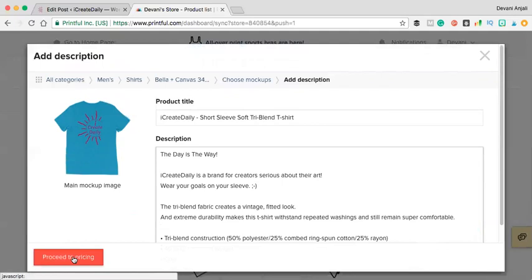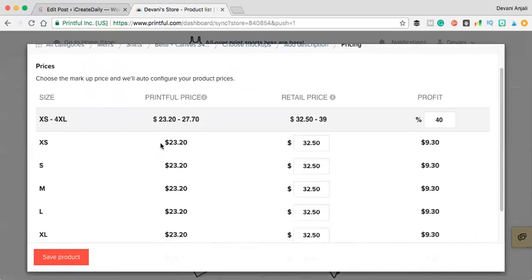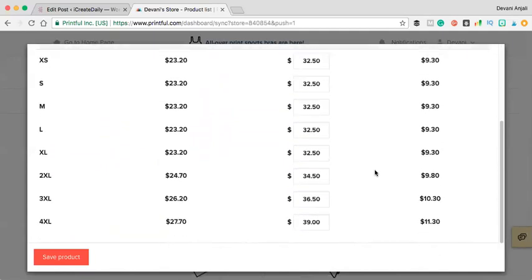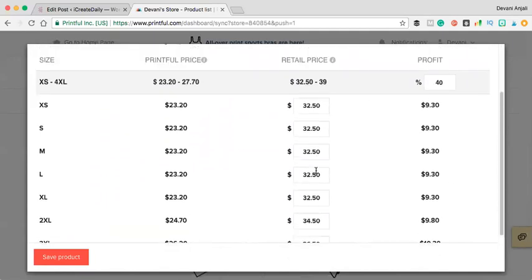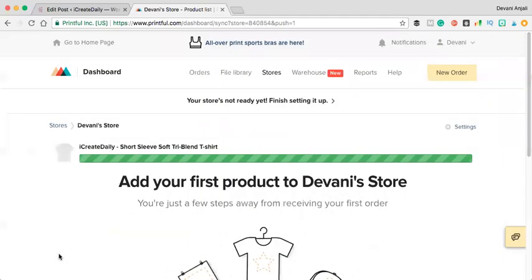So now proceed to pricing. They are going to have their automatic markups and they're going to show you your Printful price. So this is your wholesale price compared to the size. They're going to have their retail price and your profit margin already listed here. So for now, this looks fine. I'm going to keep it like this. Save, and it is syncing to the storefront.